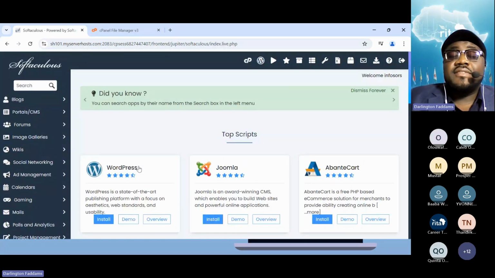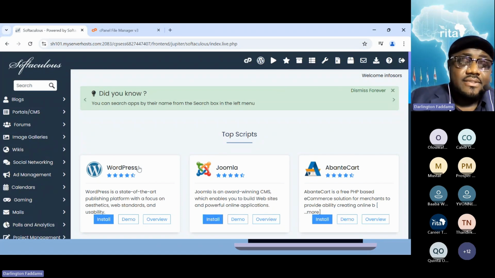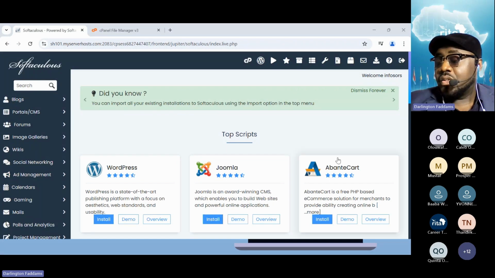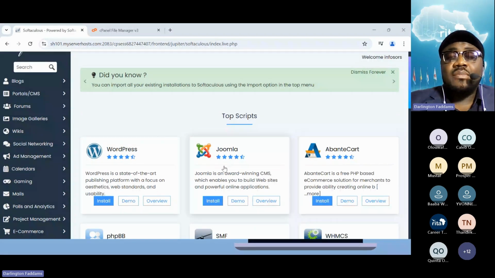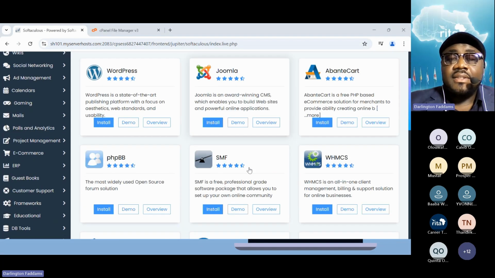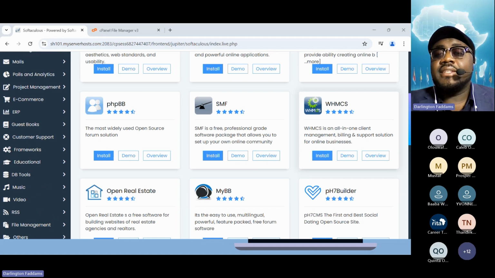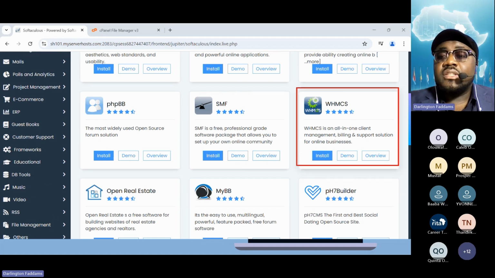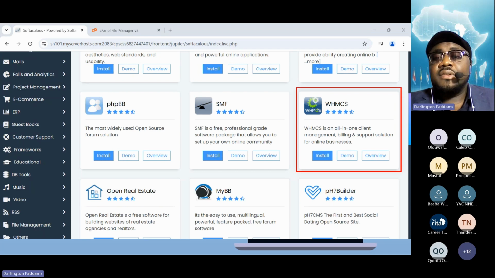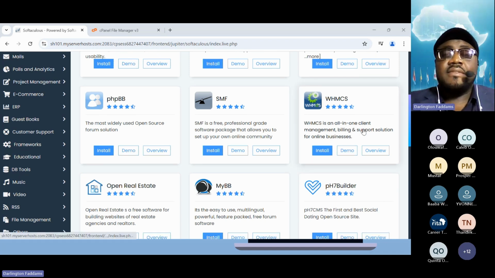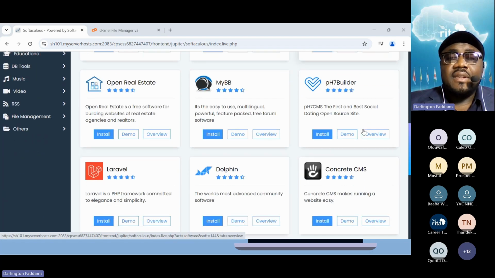So once we open Softaculous, what are we going to see? I just opened Softaculous in cPanel. I've not done anything else. You can see that inside Softaculous, you can install WordPress, you can install Joomla, you can install several other things. This particular app here is really nice if you are running a hosting business. It's called the WHMCS for customer support. It allows you to track your customers and their expiry date and all that. It's very, very good.